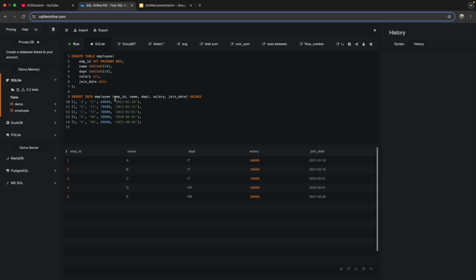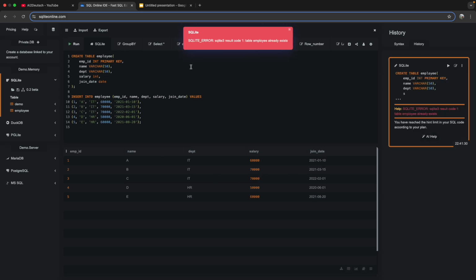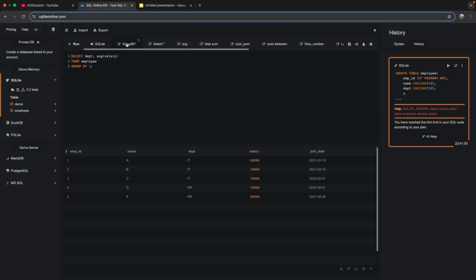So here I have created one table. I'm creating an employee table with employee ID as the primary key, name, department, salary, and joining date, and I have inserted some data here. I have 5 employees, A, B, C, D, E, with departments IT and HR, and they have some salaries and joining dates. Okay, so the table already exists.